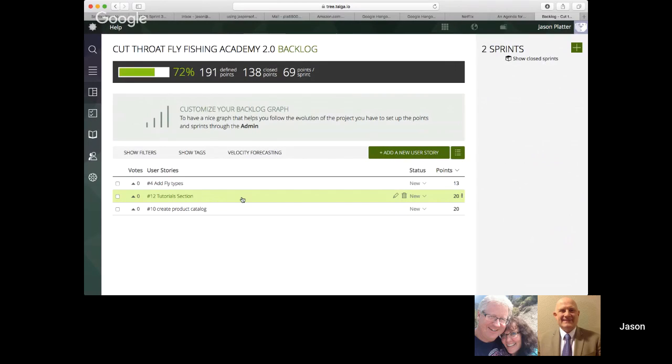The underlying software, the website, is fully functional. It's just the adding of the content right now. Yeah, and that's what we would give to an end user. Correct. End user would be adding those fly types and tutorials. Not the developer. Correct. So basically, our software's been deployed, and it's up to the end user to start filling out the content.